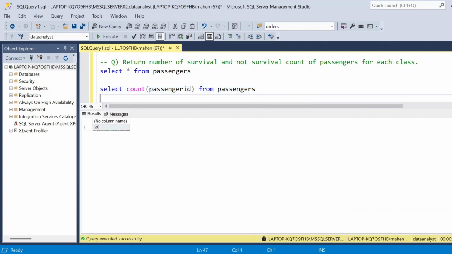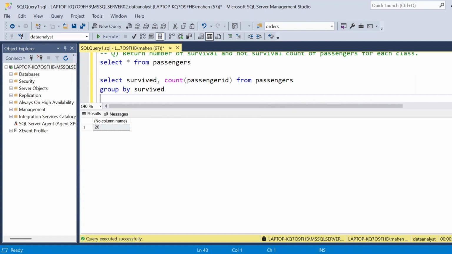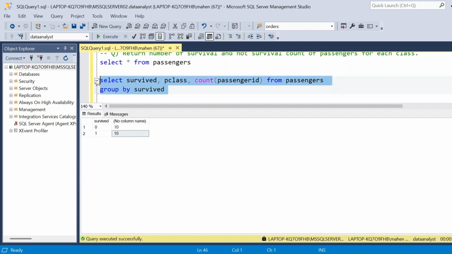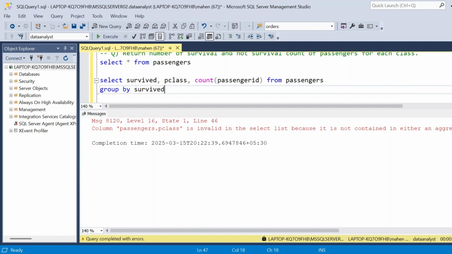Among 20 passengers, how many survived? We'll see by using survived count. Here, survived-wise, you have to keep that in group by, right? Now if I execute this, it returns that a total of 20 passengers are there, and among them, 10 did not survive and 10 survived. Okay, so let's see it class-wise. If you do it like this, you have to keep that also in group by, otherwise you'll get an error. So you have to keep P class also in group by.